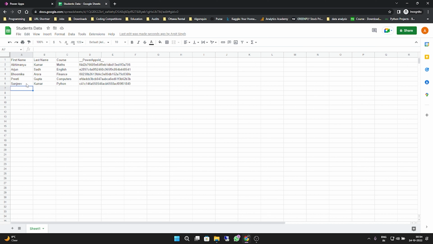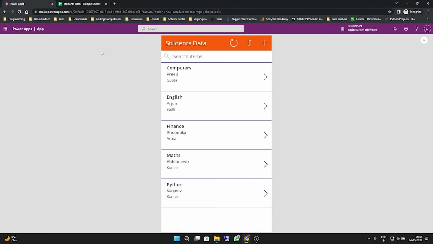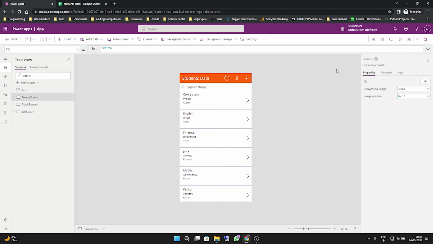Now let's do it the other way around. We will try to enter some information in our Google Sheet and we will see if the Power App gets updated or not. So I will just enter one dummy name, Akshay, and I will name the subject as Java at this point. Once this is saved, I will again go back to my app, refresh the page, and it's still refreshing, and now you can see the entry came up over here. So Java is over here, which is Akshay Khanna in my case. So that means our app is working fine.